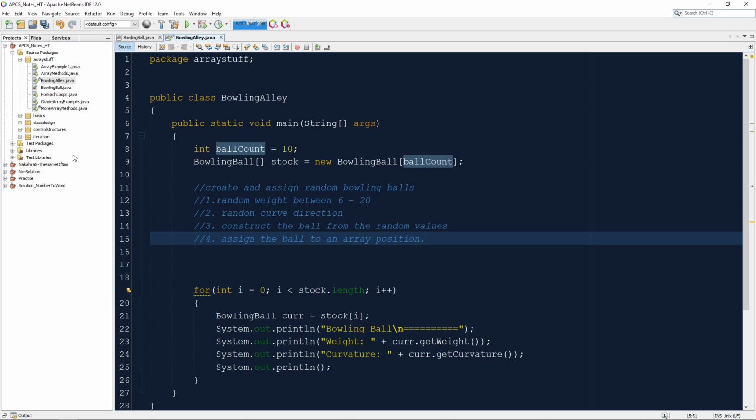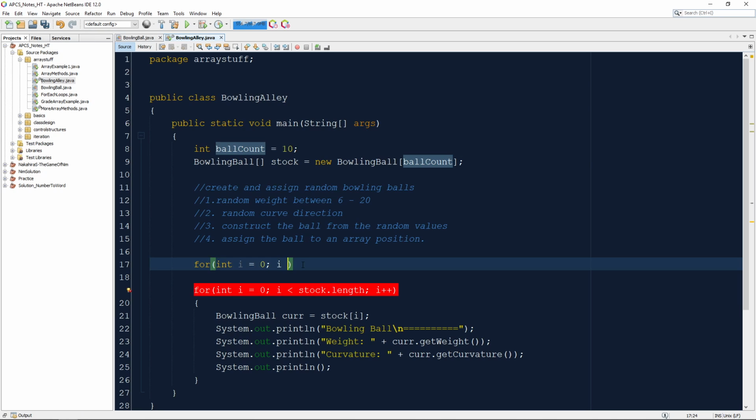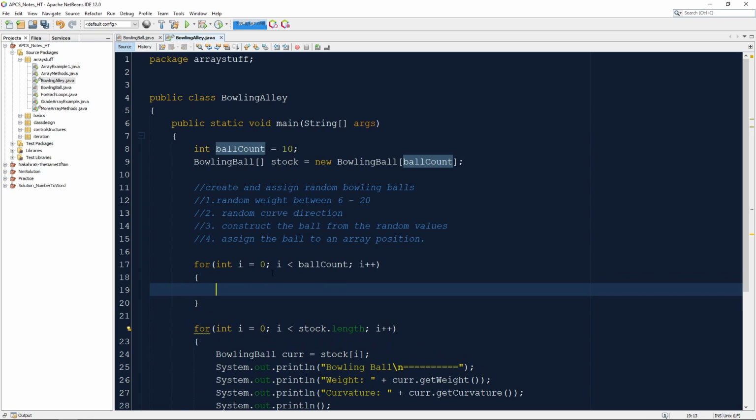And this is our strategy. Pick a random weight, pick a random curvature, create a bowling ball in RAM, assign that bowling ball's RAM reference to the array in one of the spots, and then we continue to do this. Once we have all ballCount spots filled, we have created our bowling balls, and then this code will work without null pointer exceptions. So here we go. We'll start i at 0, i is less than ballCount, i plus plus. Because if ballCount is 10, from 0 up to but not including 10 is 0 to 9, which is 10 times. You could have said from 1 to less than or equal to ballCount. That's acceptable, as long as it iterates ballCount times.